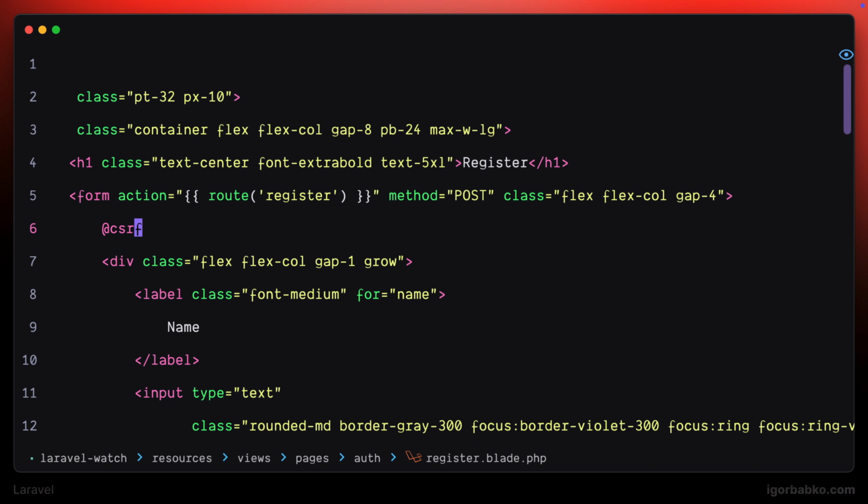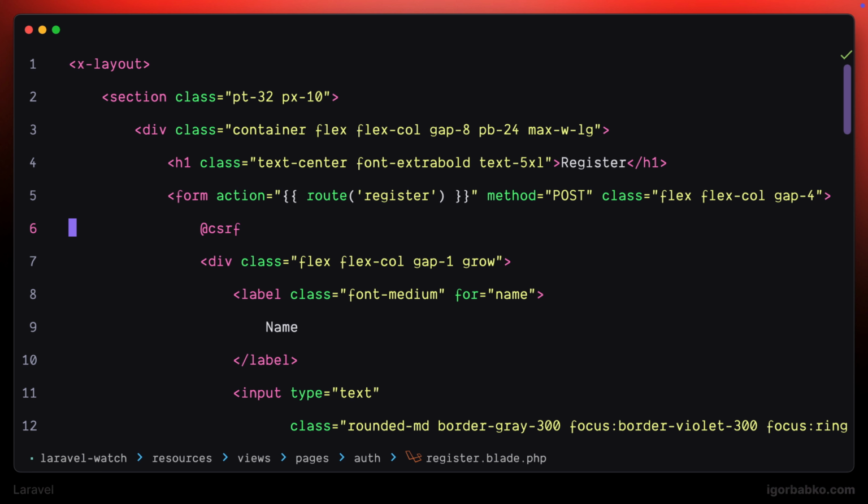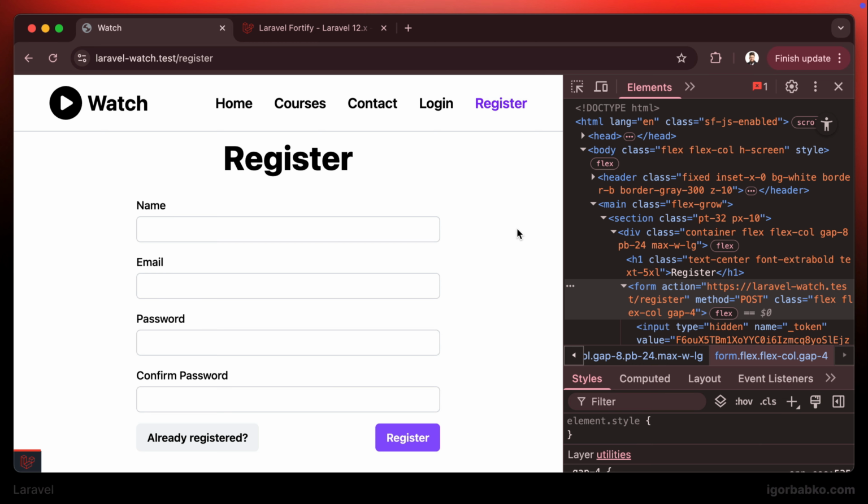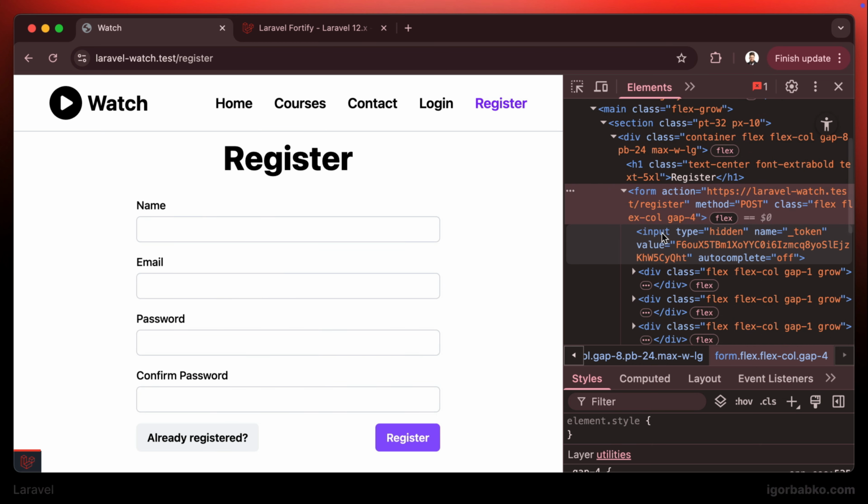So I'm gonna add this directive in here. And what this will do is it will add the following input field with the corresponding CSRF token, so that next time when we're gonna send this form, we will not see that previous error anymore.